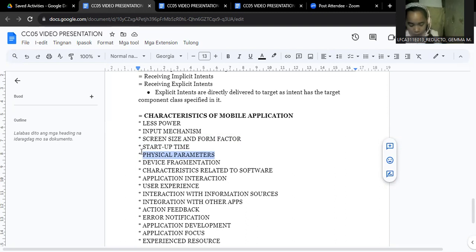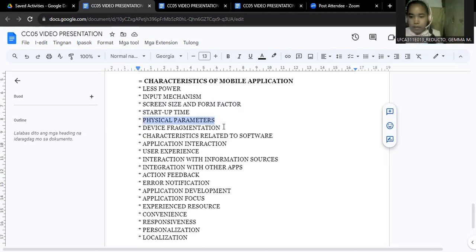Next is the physical parameters. Physical parameters such as illumination, noise, temperature, humidity, vibration, and motion of mobile users' environments are extremely variable, limiting or excluding one or more modalities, unlike desktop computers. Next is device fragmentation.